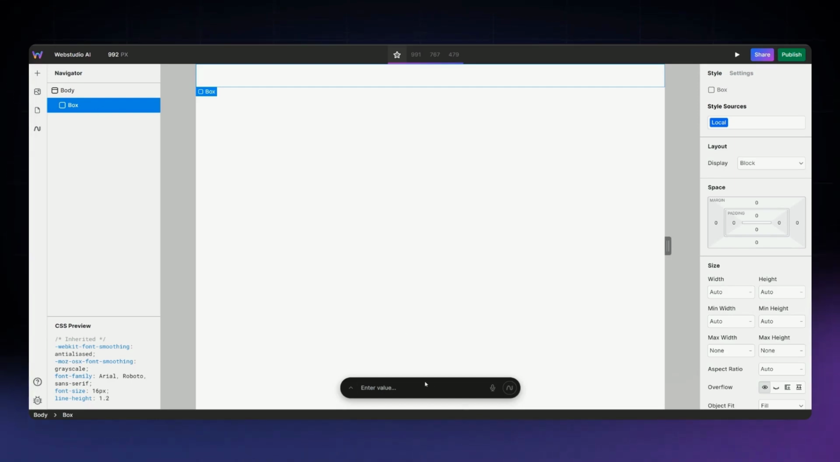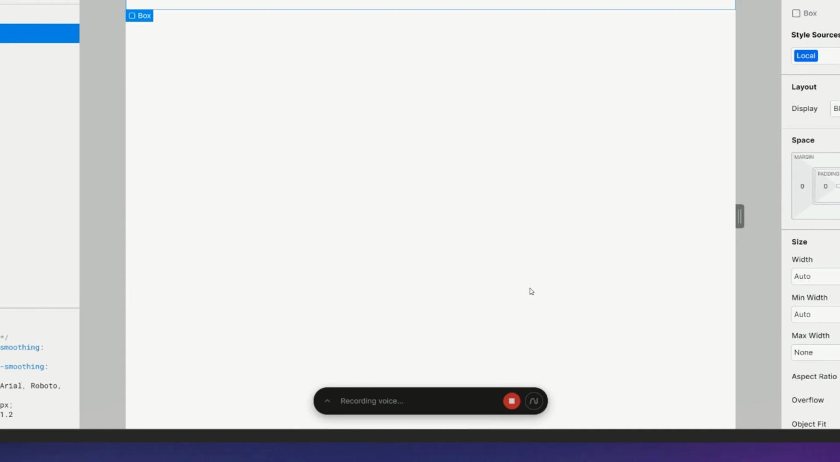Okay, let's create a new feature section with AI. Webstudio, create a new feature section. I want this section to be a maximum of 80 rem wide, for everything inside of it to be centered, and for it to have about 3 rem of padding around the edges so that it's nice and breathable.